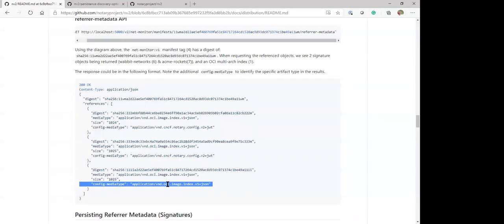So it's still two hops though, or two more round trips to get at the signature. Three requests total, because there's the referrers, and then you have to ask for the index, and then you have to ask for the signature.